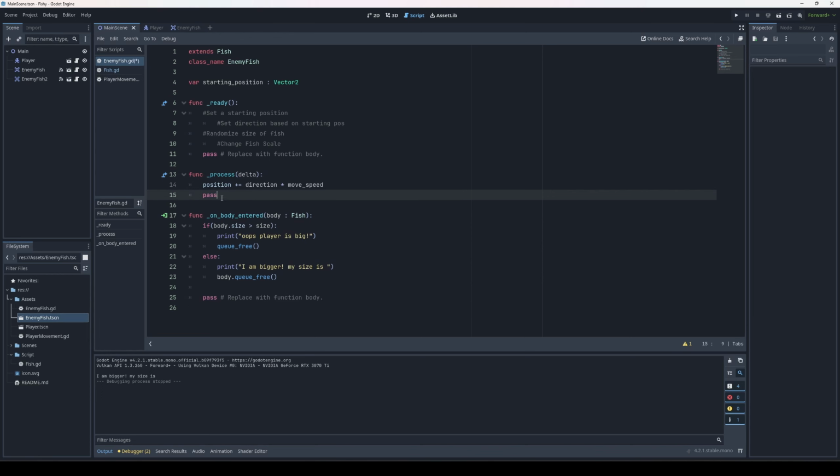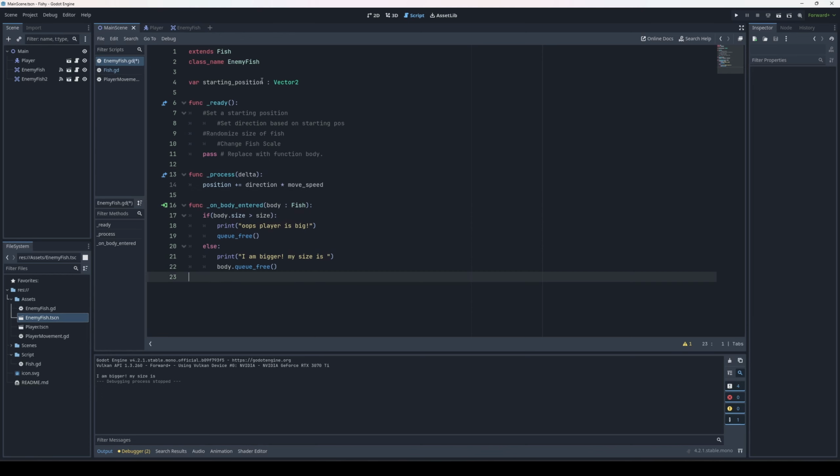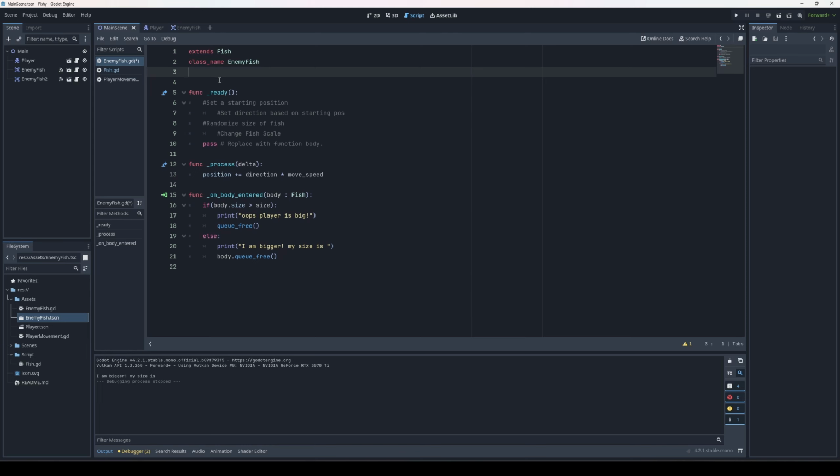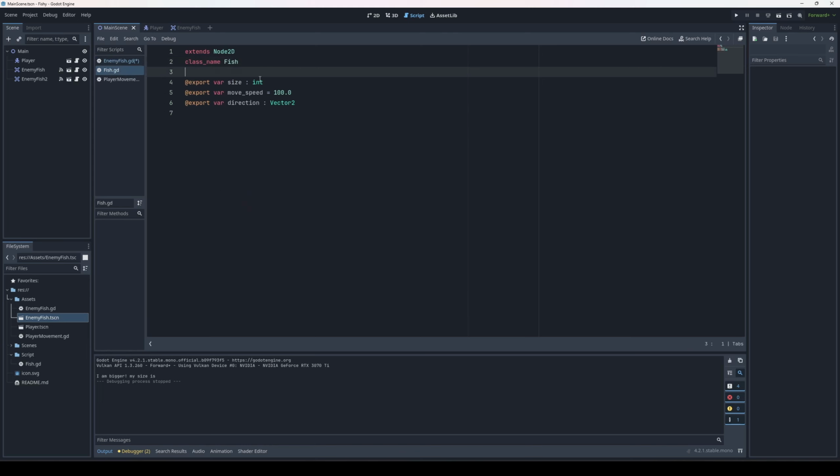Let's clean up after ourselves a little, and also come to think of it, the starting positions will be needed by the player also, because we want them to start in the center of the scene every time. So let's move that to the fish script. Now we have a working enemy fish.